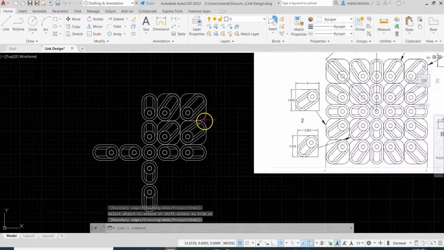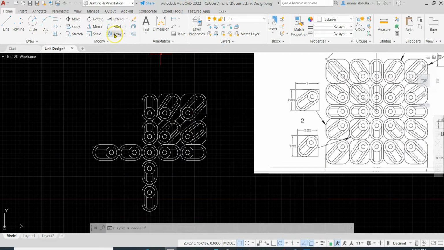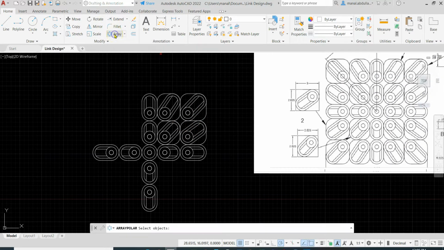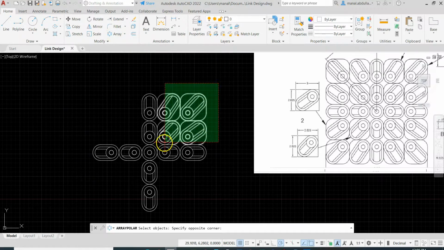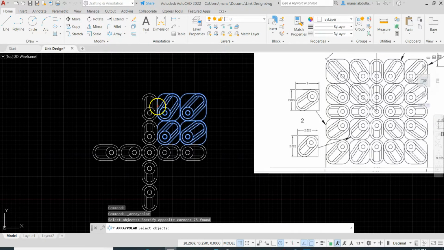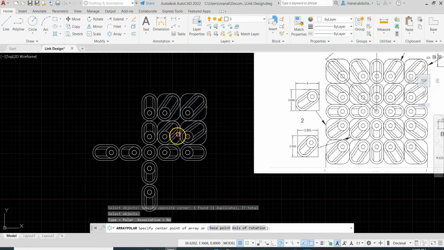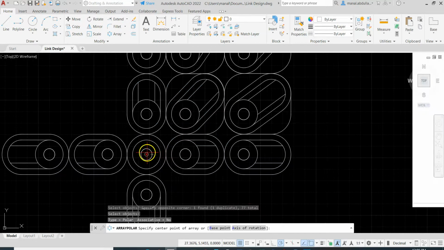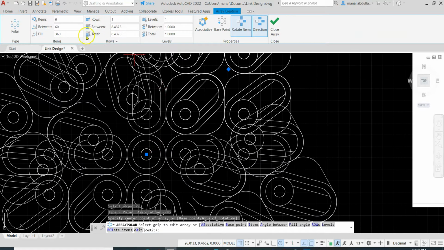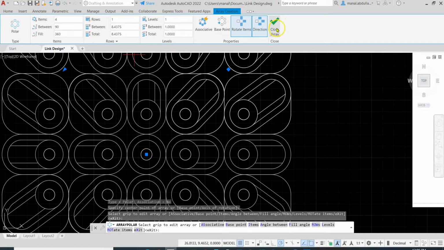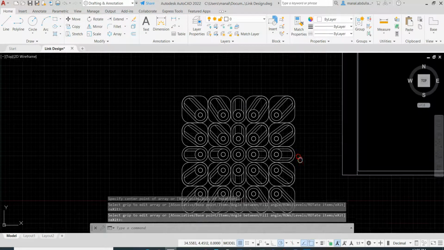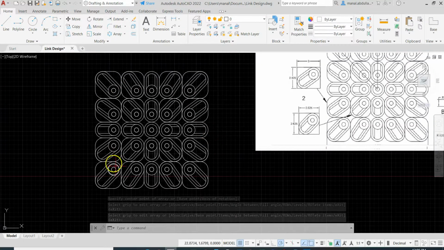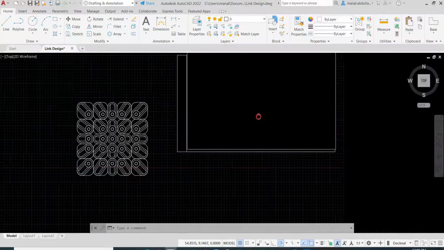Now we finish drawing the first part. Let's do a polar array. Click polar array, select object. We're gonna select the objects carefully. Okay, so make sure you select all the lines. Enter to finish selecting. Specify the center of the circle. Now the items should be 4. Enter. Close. As you see here, we finish all parts.